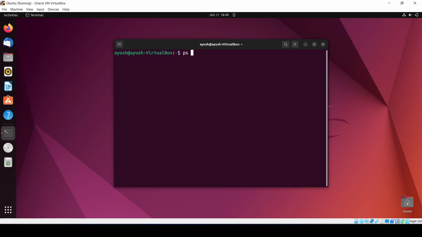So PS is nothing but process state. What does it mean? It basically just gives us the information about the state of any process. We will get the PID number, the name of the command, and who is the user using that particular process. So we will get each and every piece of information about the process.